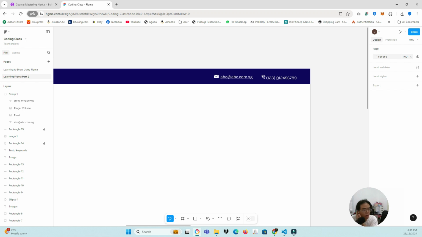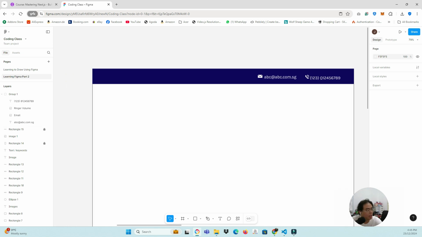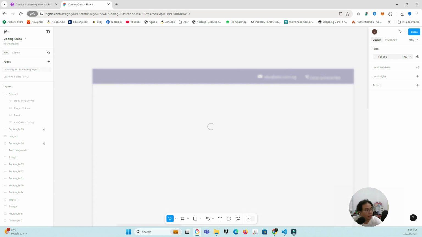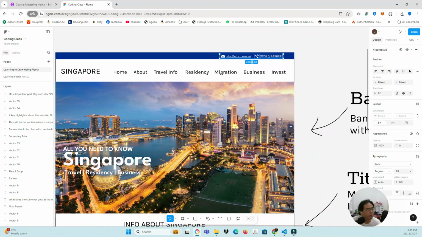Then at the bottom, we want to create a menu. The menu should be pretty simple, very easy. We have several menu items here. You can just use the text tool over here and do it. If you look at the previous diagram again, home, about, travel info, residency, and when I hover, you can see it's already grouped.